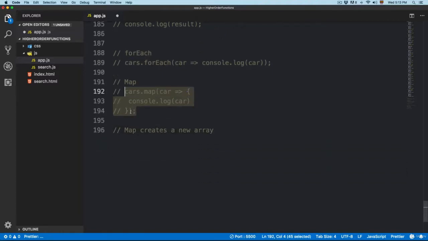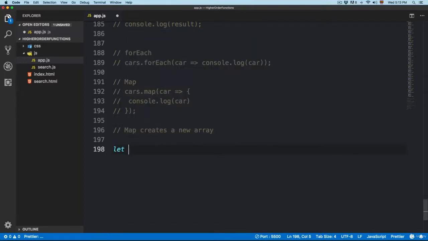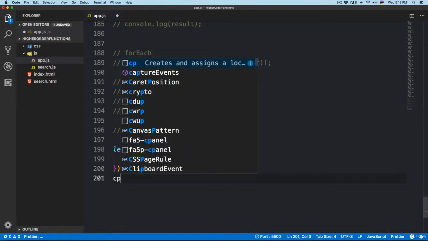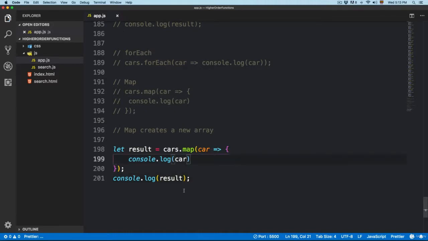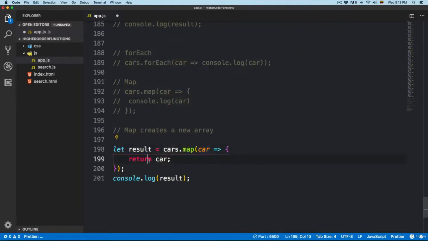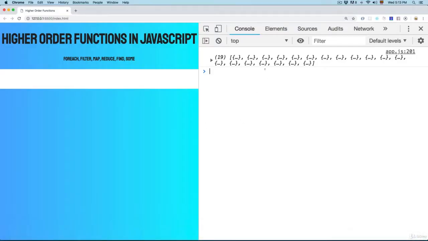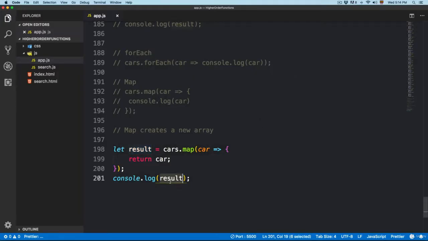Let me comment this line, and let's say that you create a new variable. Let me add let result equals to, and then we're gonna paste this, and we're gonna use console.log result like this. So in this case, let me add, for example, return car. It's going to be this one. So we're gonna return, and it's going to fill this new array. So now you can save this and open the project, and you can see that this is going to display this. And this is going to be the result array that we have here.